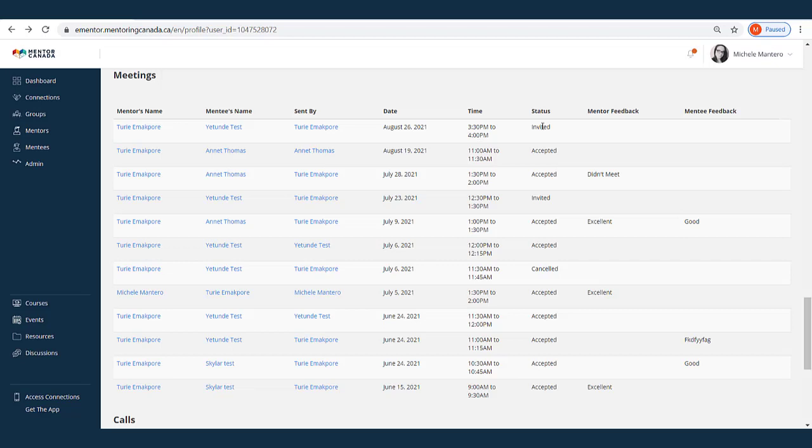And the status. Status is important. Status basically tells you if it was invited and accepted or just invited. So I might be sending a meeting invite, but it doesn't mean my mentor or my mentee is actually accepting the invite. Canceled, of course, means the meeting didn't occur.